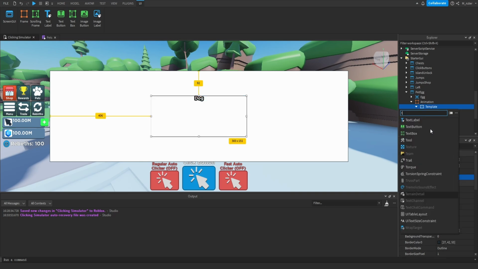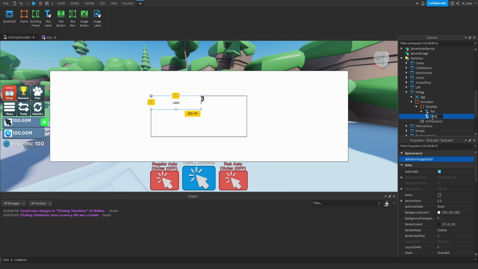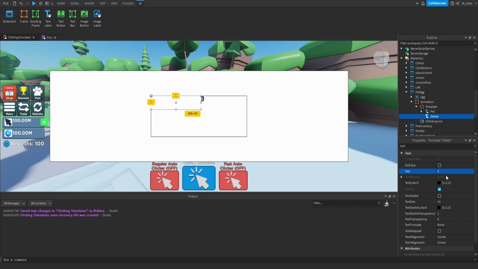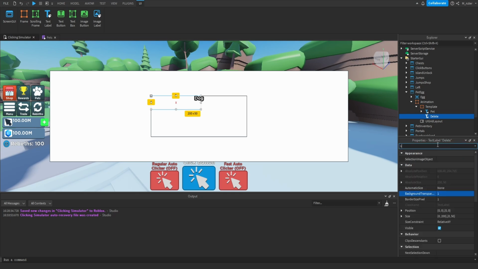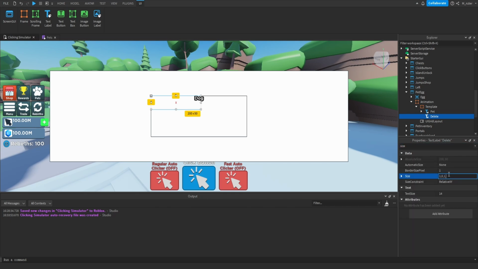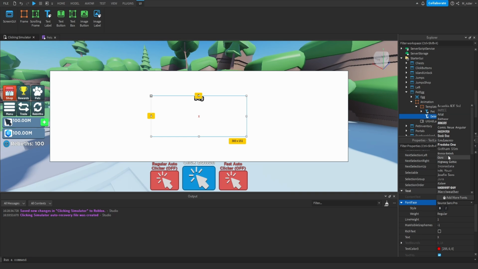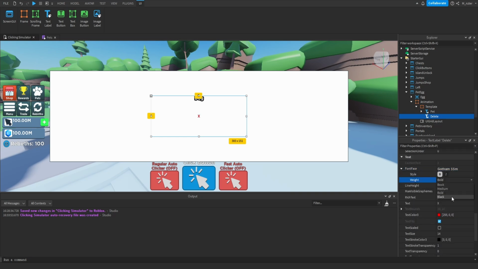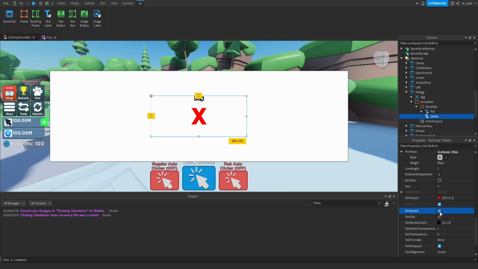What we're then going to do is create another text label. We're going to rename this to delete. The text is going to be an X. The text color is going to be a red. The background transparency, of course, set that to 1. For the size, we can make this a 1:1 scaled. We're going to set the font to Gotham, bold. Actually, we're going to go black, so that's even larger. And then we're going to set that to scaled.